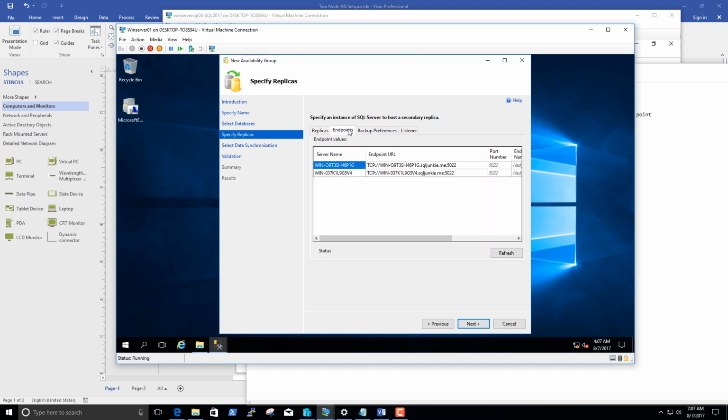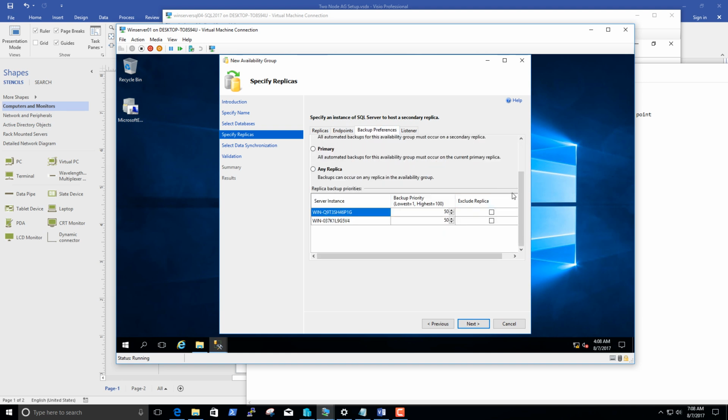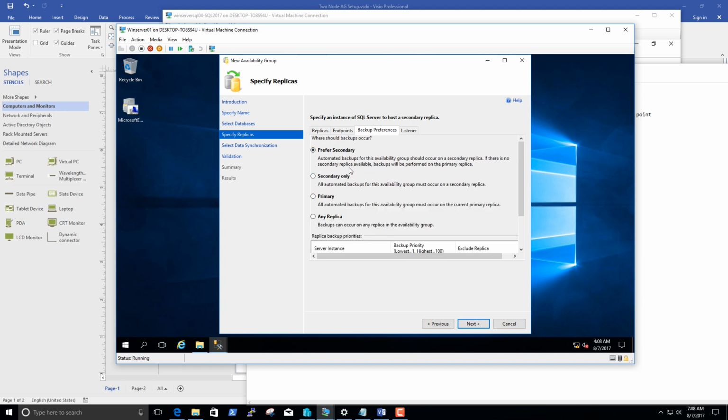And the endpoints: it just tells us the different default port numbers and the endpoint name that are used here. By default the encryption is set up, using a default self-signed certificate to encrypt the data between the endpoints, and this is a service account. We can use a different service account; it just needs to be a domain account. For backup preference, you can set up the backup preference here. You can prefer secondary or secondary only, or primary or any replica.